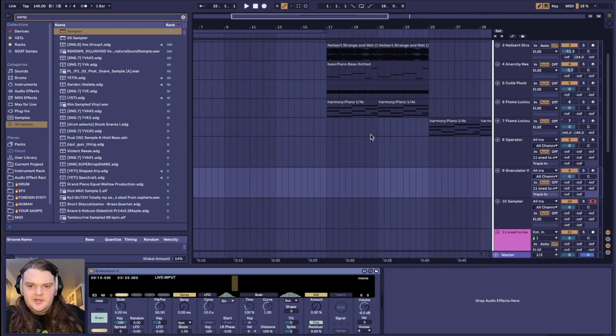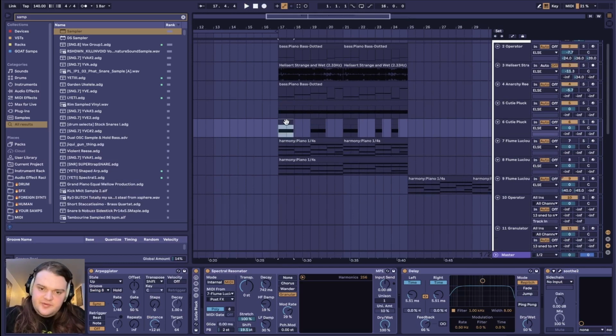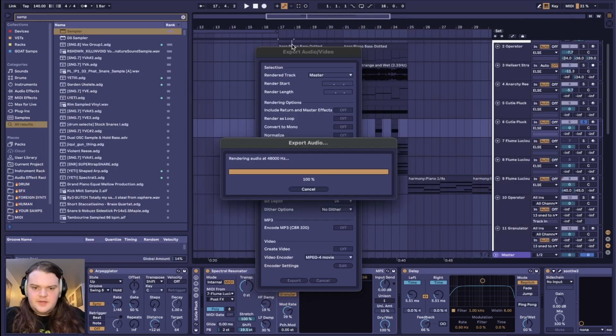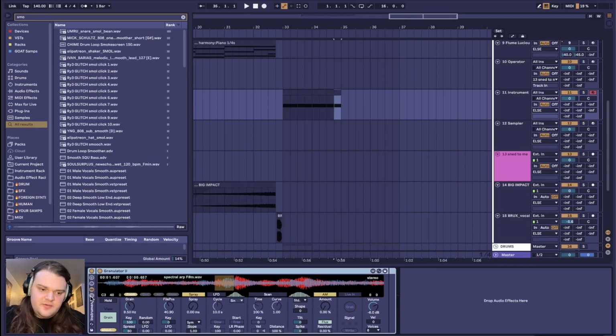So granulator, it could be fun. We're gonna do the same thing as the impulses. Export those to that folder. I'm gonna do the same thing with that other rec.